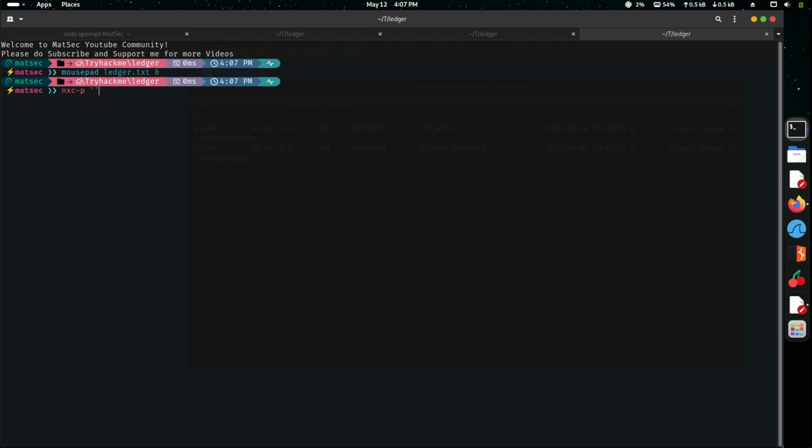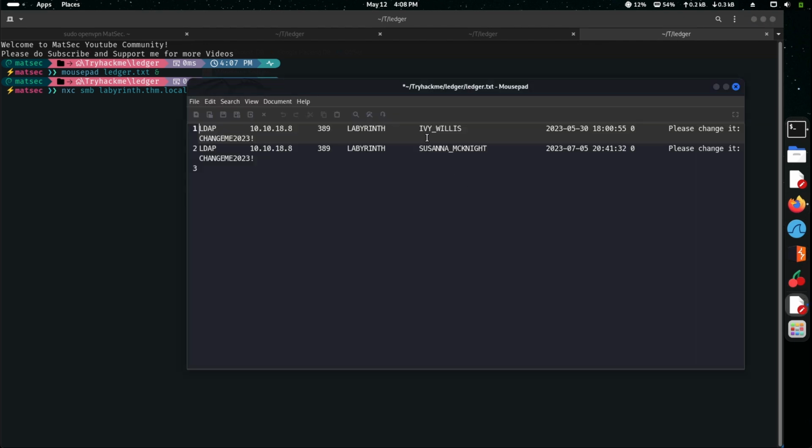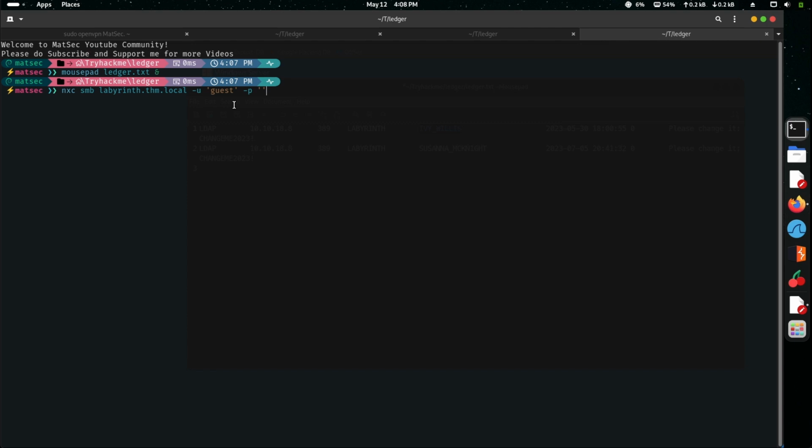Let's check SMB, and we're going to use the target domain and put in the user parameter and password parameter. So we're going to replace the user parameter with what we found here, which is Ivy Willis, and paste it here. And we're going to paste the password, change me 2023 exclamation mark, here.